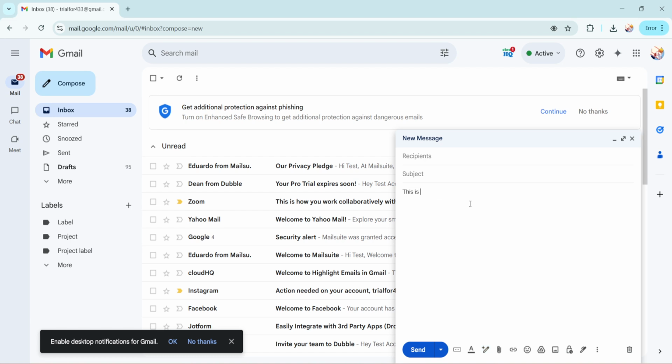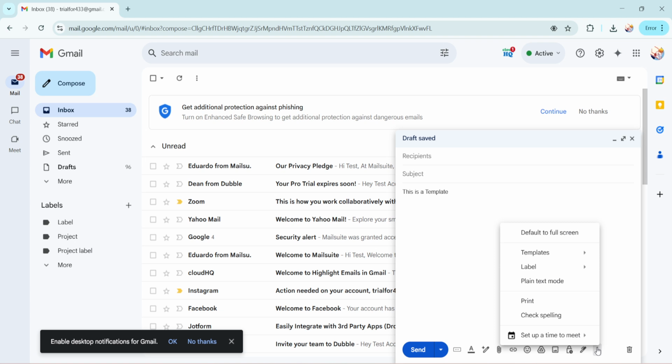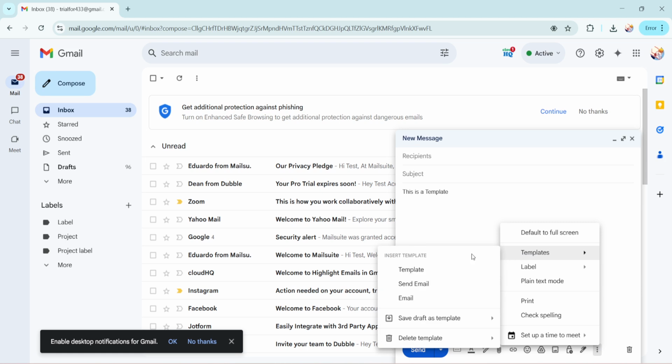Once you've crafted the perfect email, direct your attention to the bottom right corner of the Compose window. You'll notice a small icon with 3 dots, also known as the More Options menu. Click on it and you'll see a drop-down list of additional options. Hover over the Templates option within this list. If you haven't used templates before, you might be surprised by how straightforward this next step is.